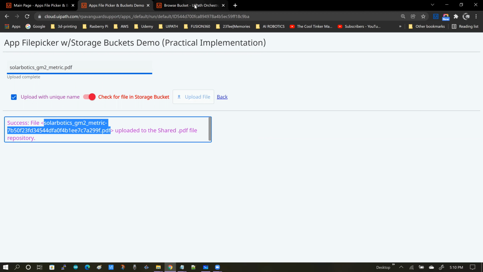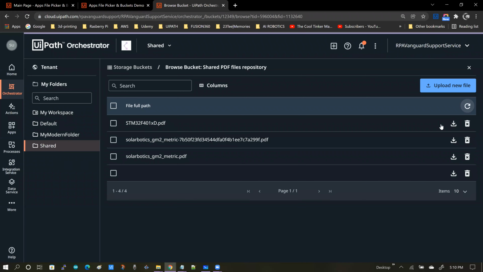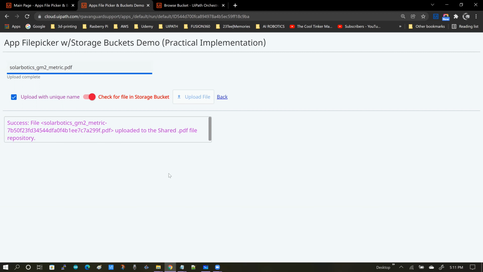So I go back into the bucket, and as you can see, there is no file here. I'm going to refresh this page. And here we have the file with a unique signature. Now let's run another test for completeness.